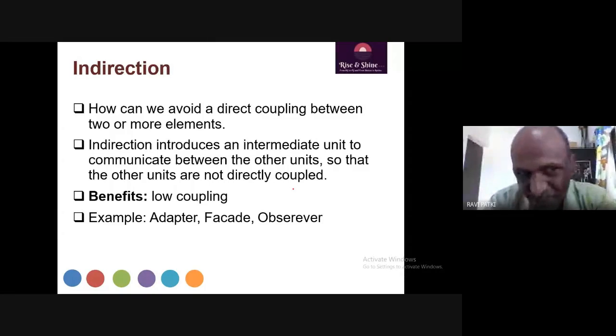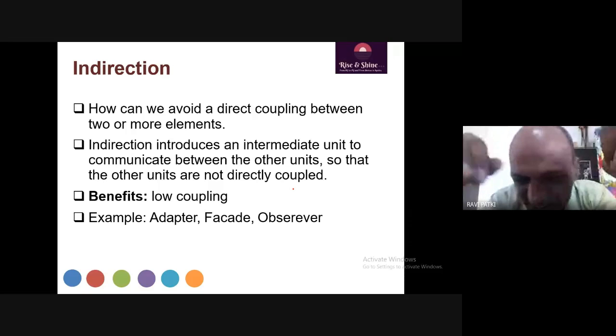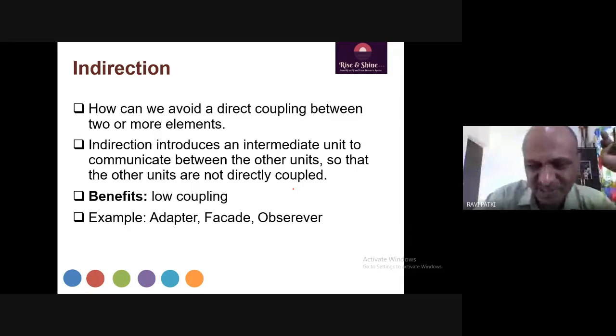Low coupling. So how do we achieve low coupling? Indirection. So it is called a secondary GRASP principle. If we achieve this secondary GRASP principle, obviously the primary principle gets fulfilled, so it is called secondary. Adapter means what? Converting one thing into another thing.